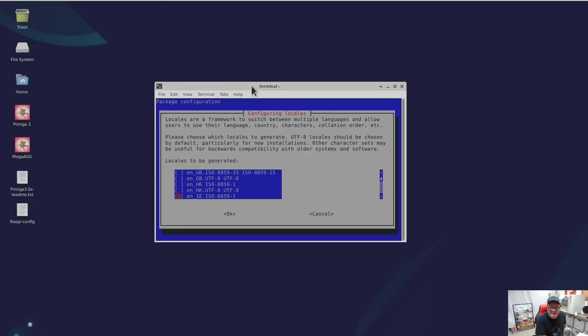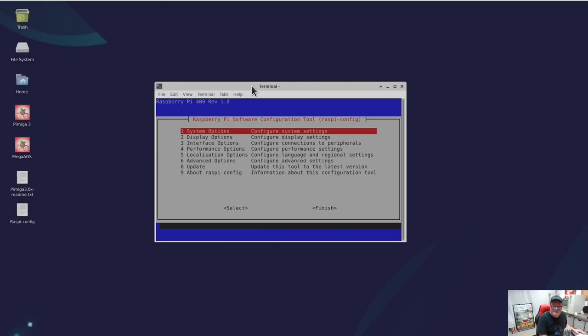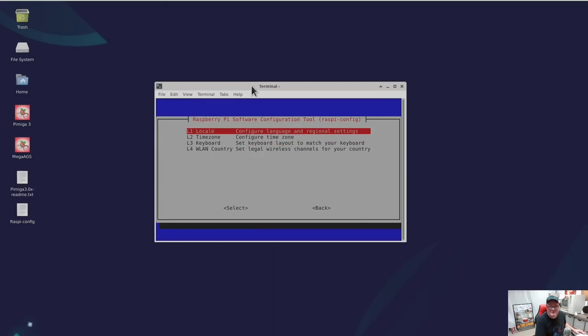Great Britain, you select en_GB UTF-8 by pressing the space bar and then unselecting the other country. Now, mine's already set. There we go. You see the star right there. en_US UTF-8 in America, where Jesus lives. Now, yeah, I didn't select that. So you're going to go back into the localization options a couple times. Time zone, keyboard, wireless LAN country if you want.